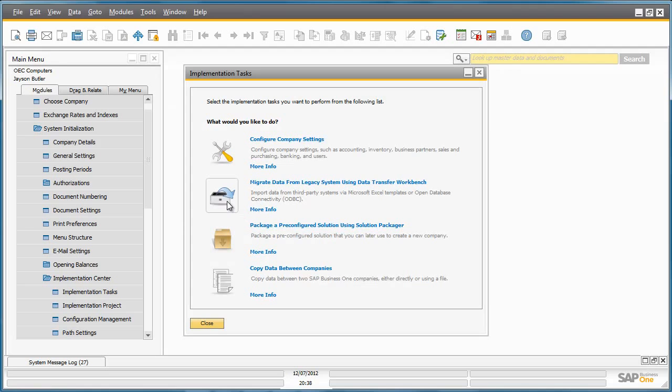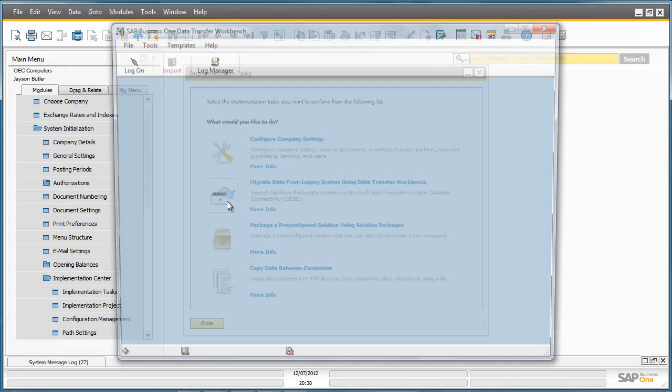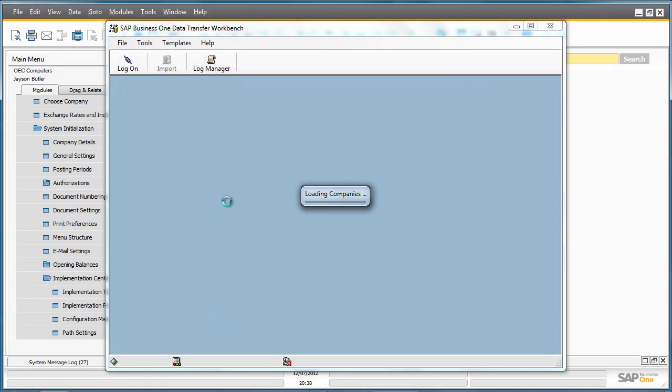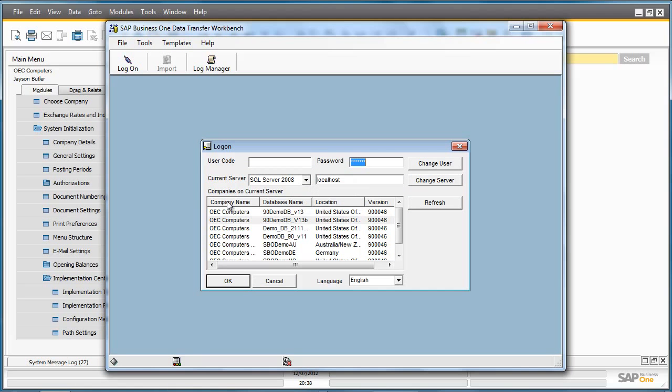The next tool assists you with migrating data from a legacy system. This tool is well known as the Data Transfer Workbench, or DTW. You can now directly access the DTW from within Business One to easily import any transactional data or master data by first selecting the company to import data into, and logging in.